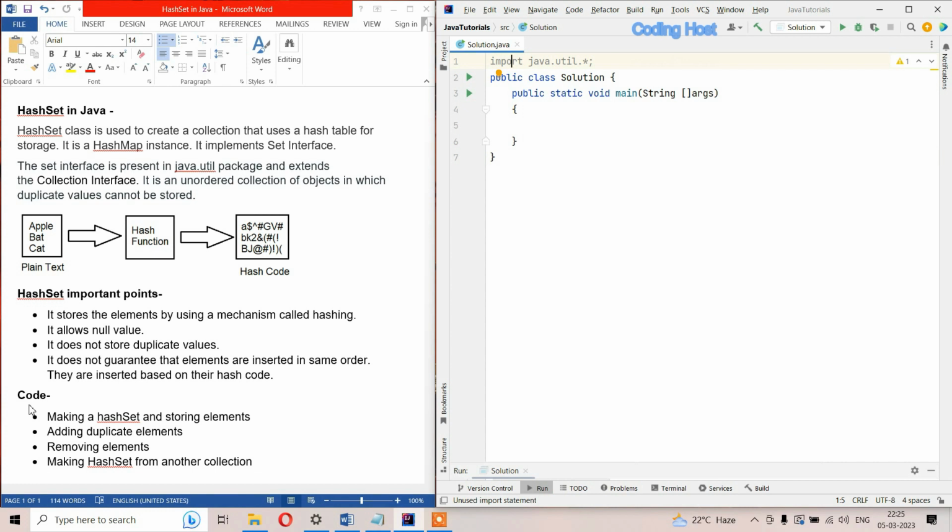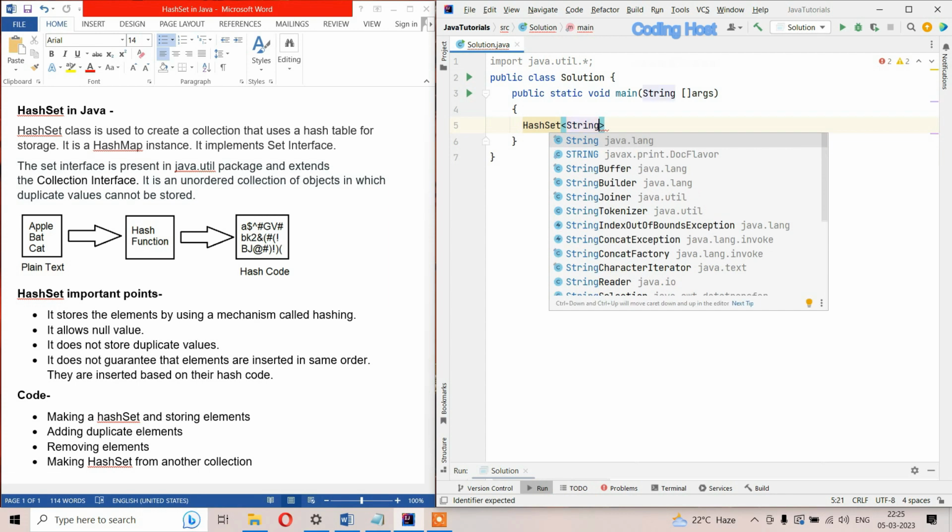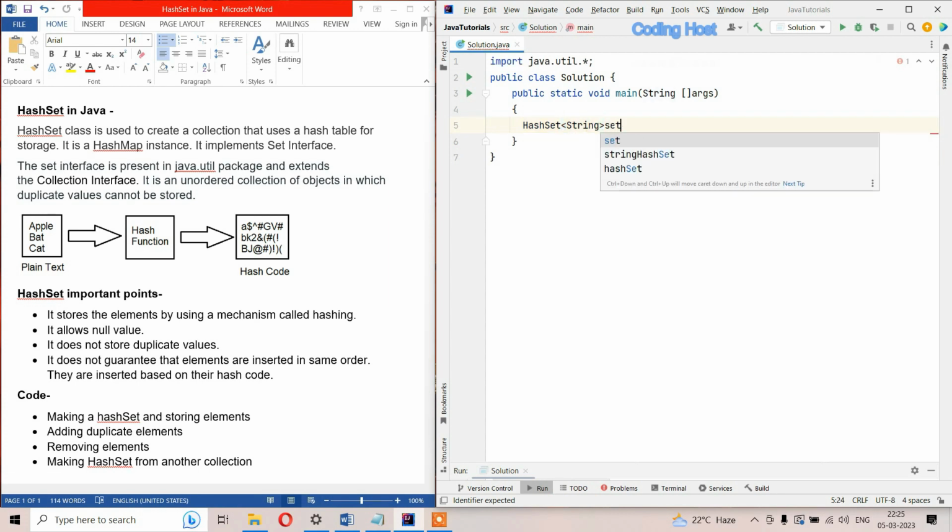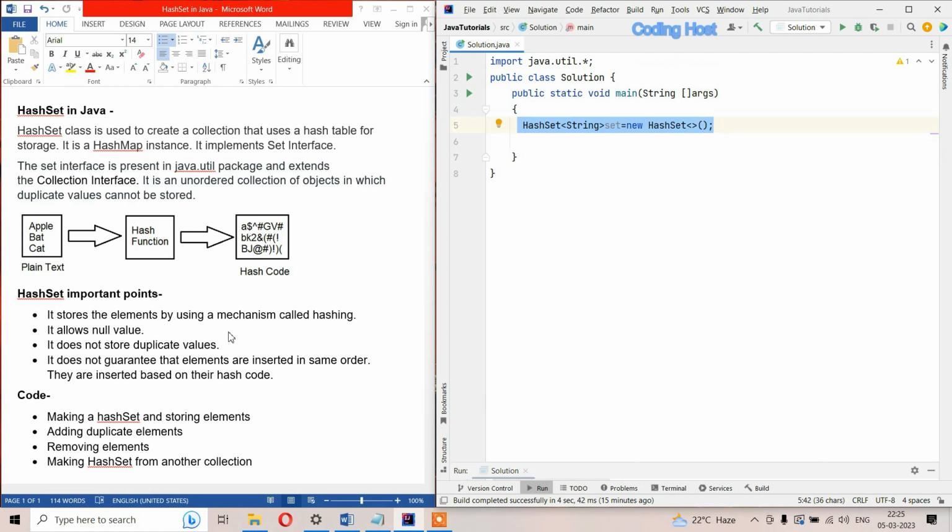Now we will write the program. First we will see how to make a HashSet and how to store elements in it. We have to use the HashSet keyword, then the angle brackets, and enter the data type of the HashSet. I will enter String, then the name of the HashSet, set, equal to new HashSet. This is how we can make a HashSet in Java.